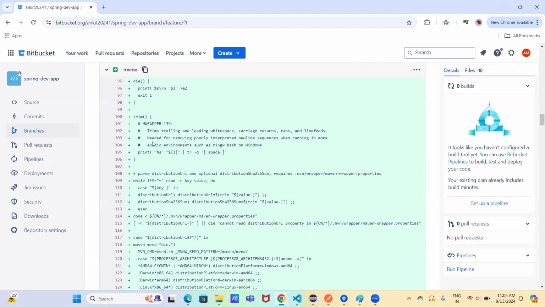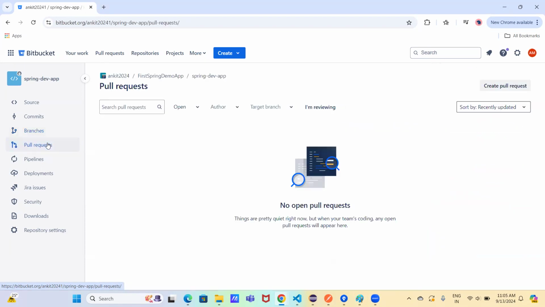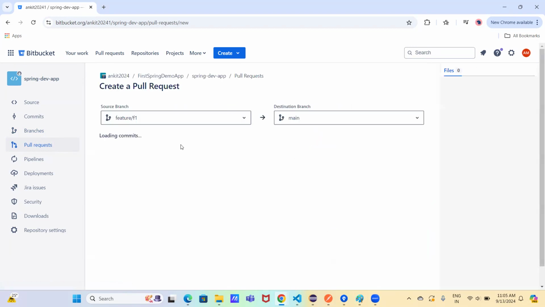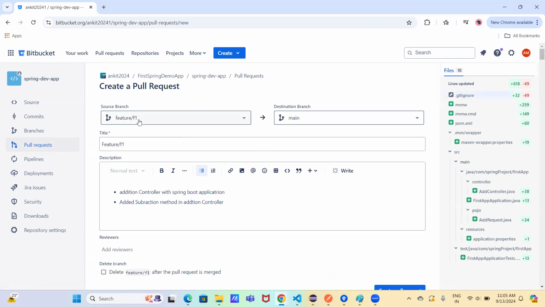For that, you just need to go to Bitbucket. In this, click on pull request, which means we need to send a request to the integration branch person. Click on create pull request. Here you can see the source branch is the feature branch and the destination branch is main. But we don't need to push the code into the main branch. We need to push our code into the integration branch.